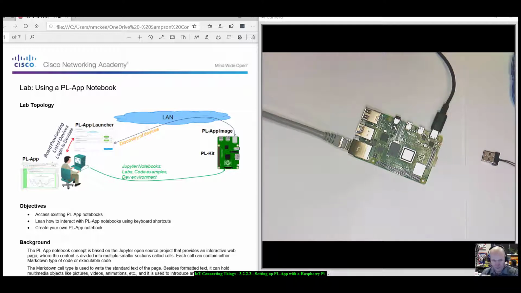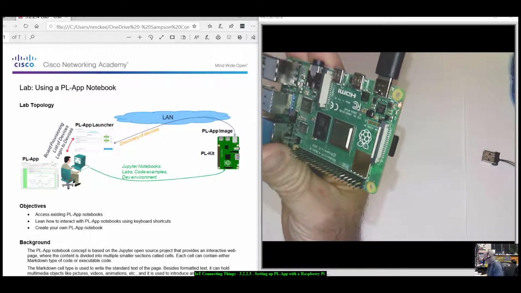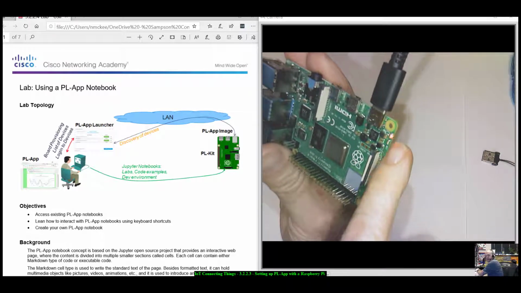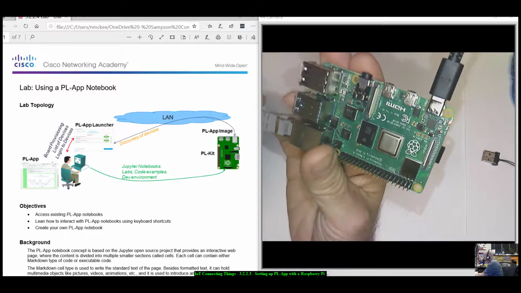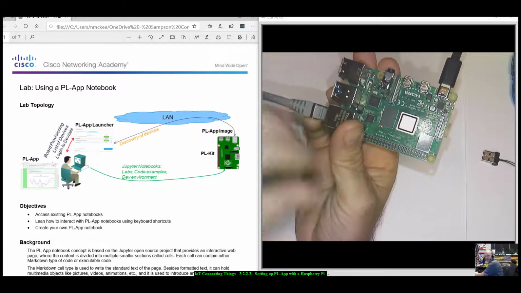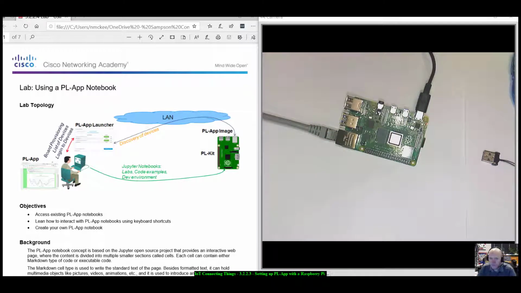Today I'm going to be going over Lab 3.2.2.4, which is using a PL app notebook. Before I get started, I want to show you on this live document viewer that I've got my Raspberry Pi already booted up. This is a Pi 4, so I have a power light right there. My activity light comes on every so often. I'm wired with Ethernet to my switch. The last lab I set up the PL app already, so it's already going.